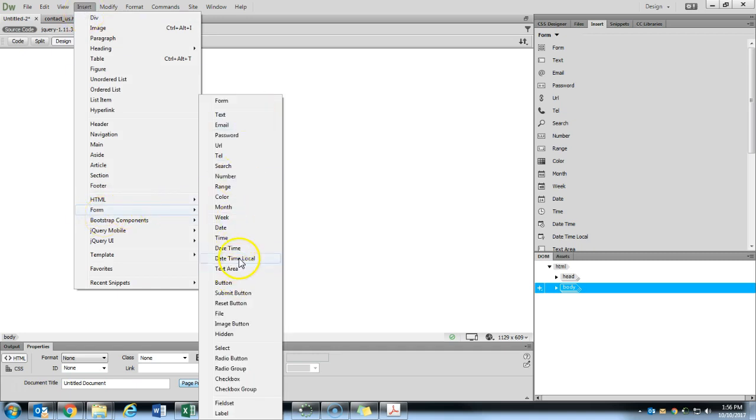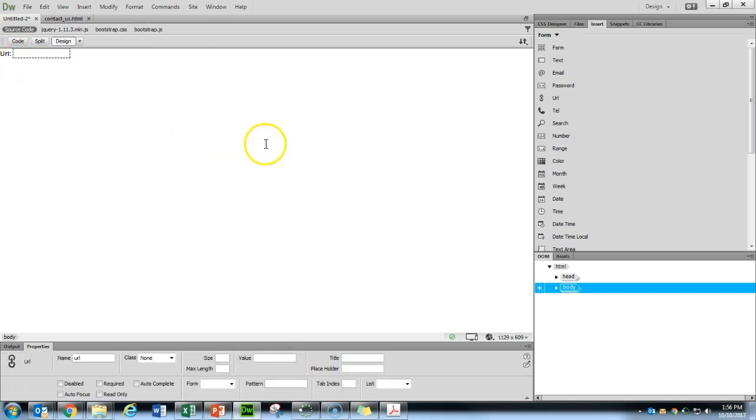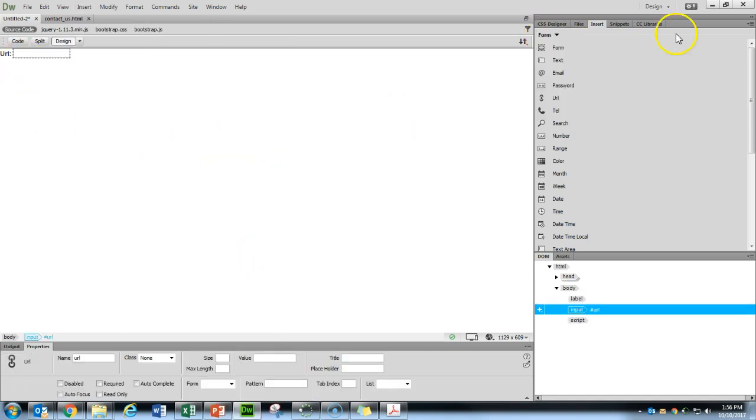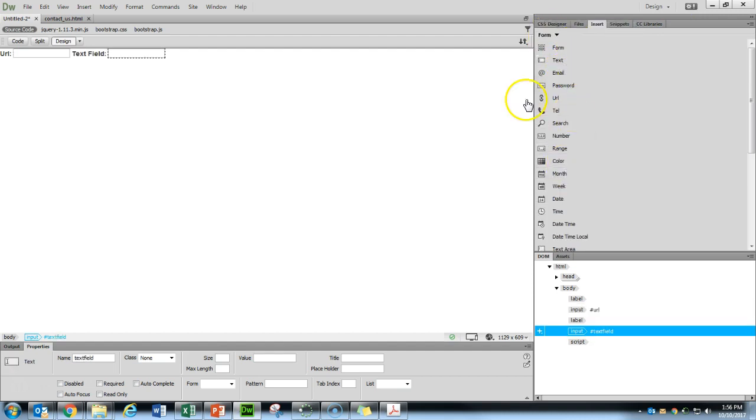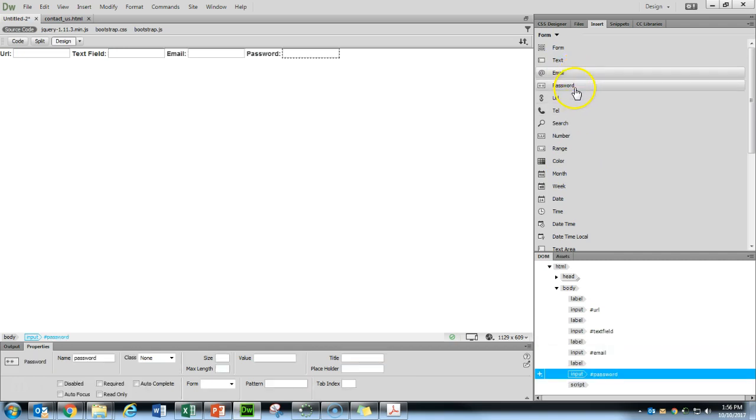And I can add things. Maybe I'm adding a URL. Notice it does that. Just so we're on the Insert tab, we're on Form now, I can change it back to HTML. Maybe you need to put in a text box and an email, and let's put a password in.